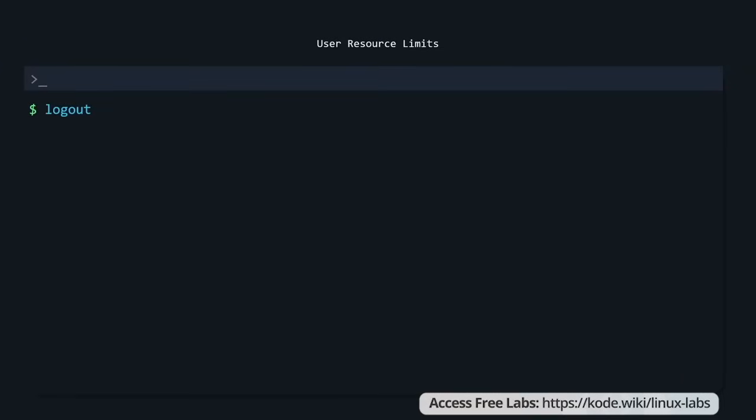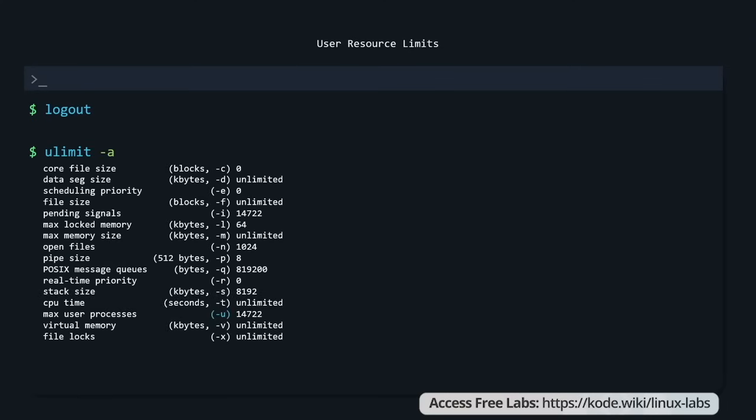So if we want to see the limits for our current session, we can type ulimit -a. We have small hints between parentheses. For example, we can see -u displayed for max user processes. This means that we could type ulimit -u 5000 to set our limit to 5000 processes.